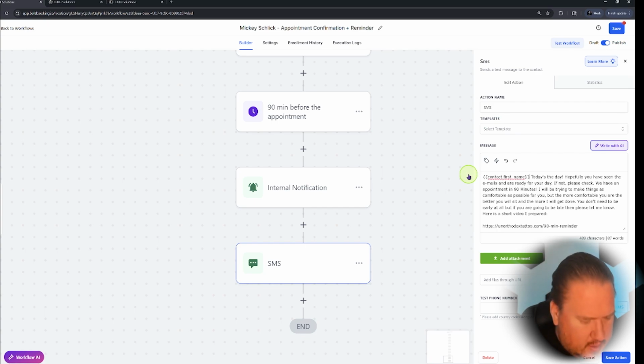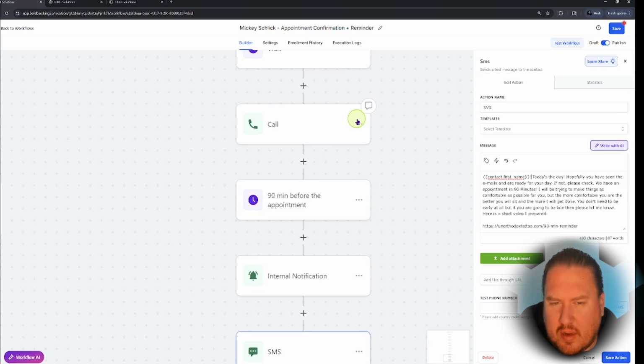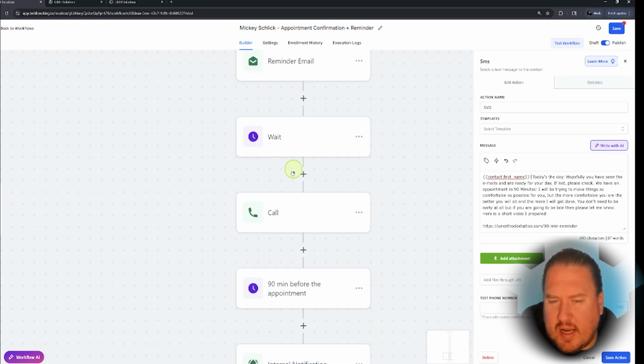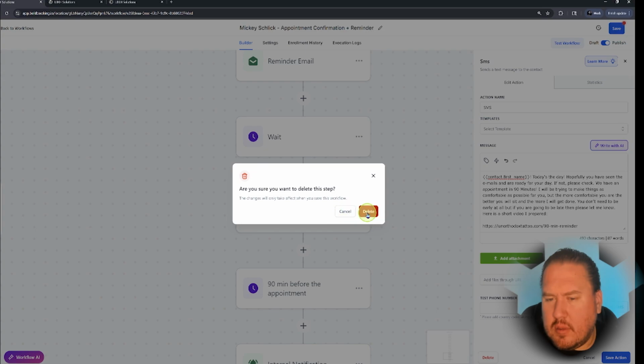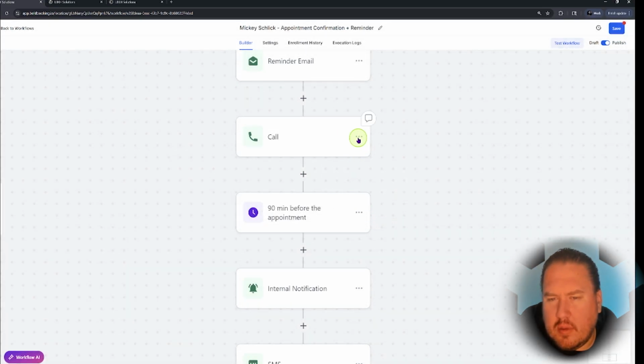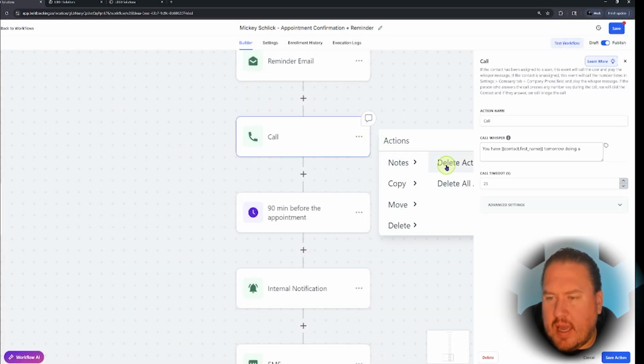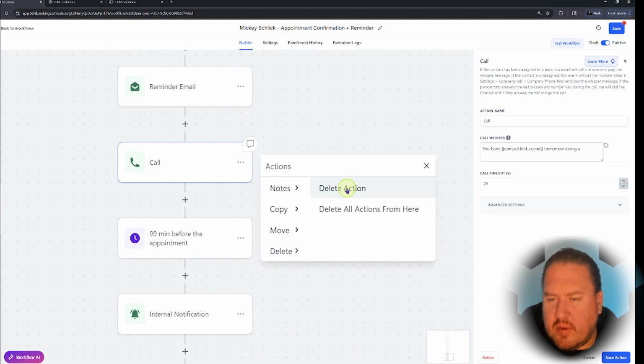We're going to say their name. Hopefully you've seen the emails and are ready for your day. If not, please check. You have an appointment in 90 minutes. So this might be a little bit redundant. I'm going to maybe take this call out for now, but it is a good option to randomly call clients. And so I will play with this and share with you guys when I do.